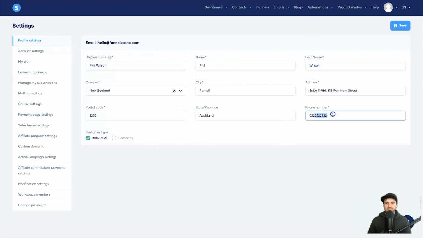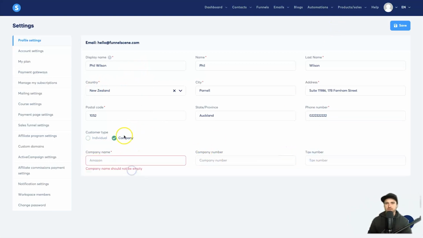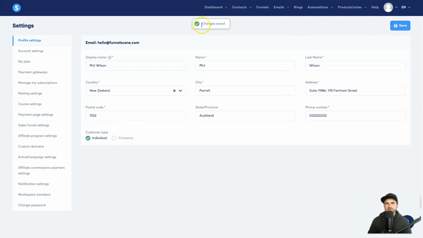I've just put in a temporary phone number here, obviously, for this tutorial. And if you are a company, you can also add in your company name, company number, and tax number as well. So I'm just going to stick with individual for this tutorial. Click on save. Changes have been saved. Now it's time to get going.